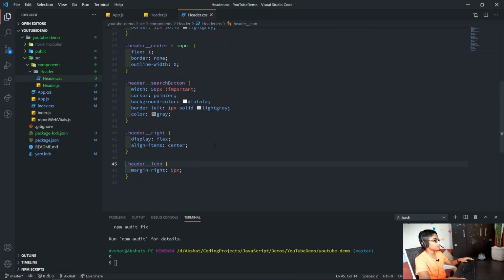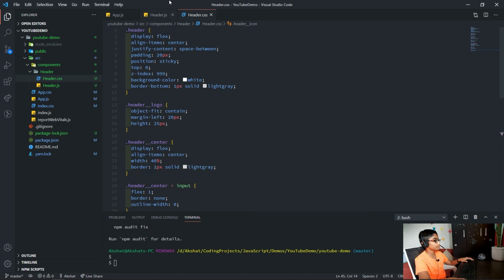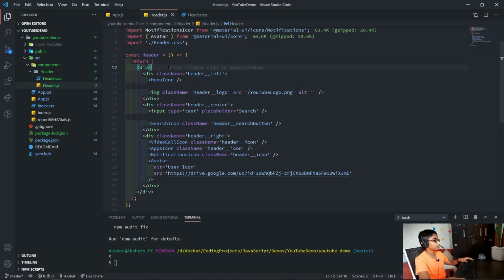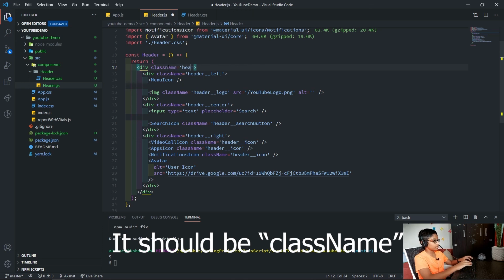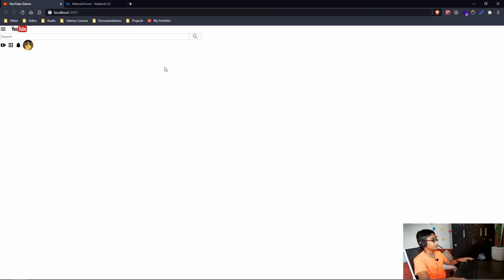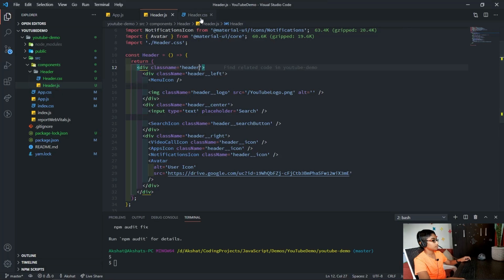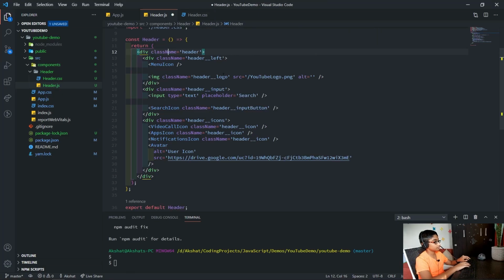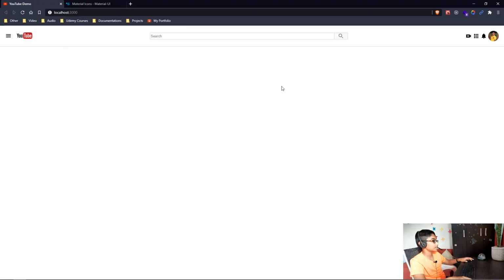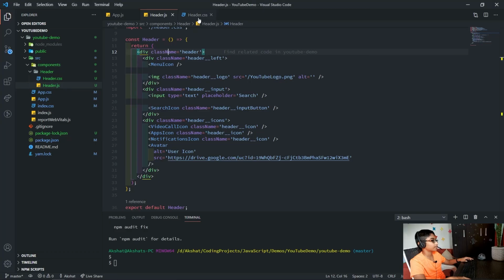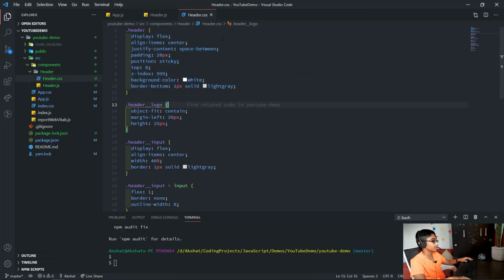So it still has some problem. So let's see. And that's because I haven't actually given this div a class name of header. I'm sorry for that. So just do header, save it. And oh, oops. I actually spelled className with a lowercase n. So basically you need to do an uppercase N, and now it all works. Okay, just a silly mistake right over there.